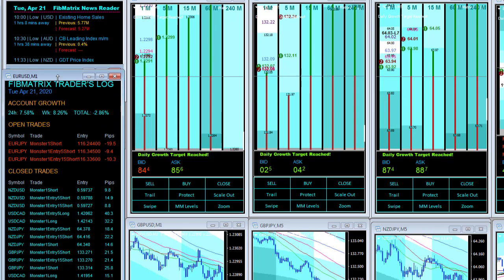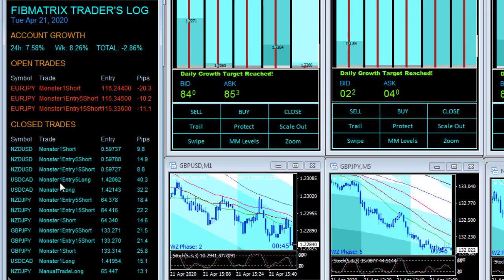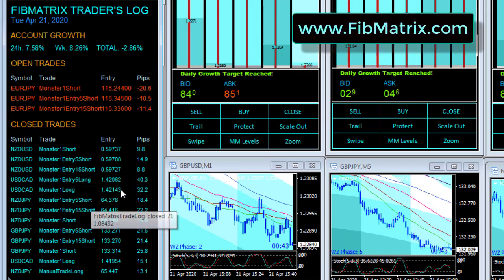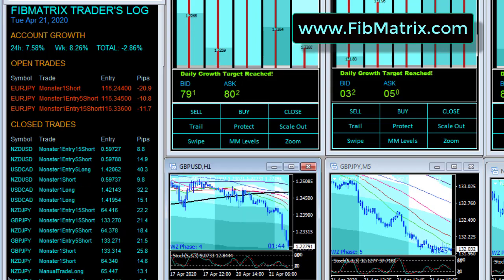The monsters did well overnight. New Zealand dollar, dollar Canada, New Zealand yen, all pulling massive amounts of pips. We'll do some updates on the monster compounding account that is almost doubled now. Taj is asking about the monster bot. Oh man, you're gonna love what I have to show you. It's nuts. The question is by Taj, what is Monster 1 short, and is that the monster bot?